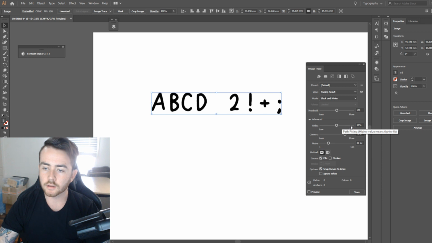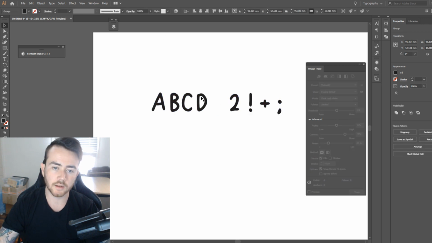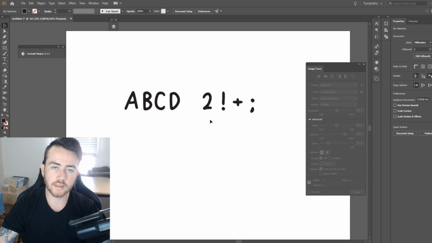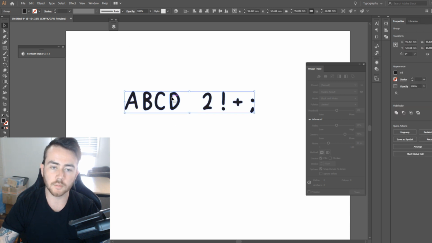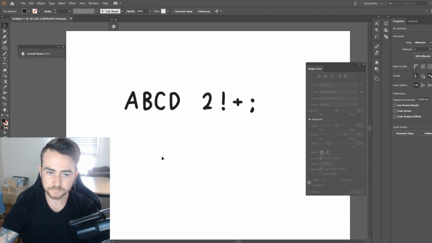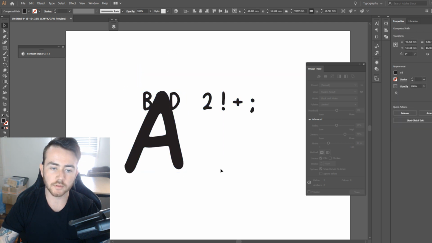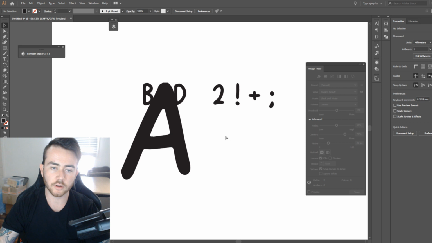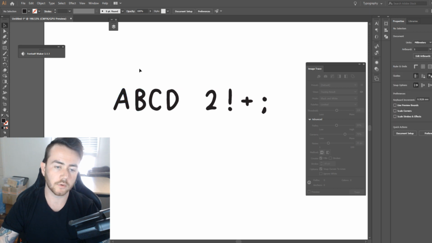So anyway, I'm going to crank the paths up really high so I get lots of detail, corners down really low, and noise down really low again for detail, and ignore the white. Preview, looks good, expand. Don't worry too much about that, it should hopefully make sense anyway. I'm going to go ahead and now just ungroup these so that they're all separate letters. So as you can see, I can scale it up. It's vector now, so it's high quality, not going to lose quality as I scale it and that sort of thing, which is what we want for a font.